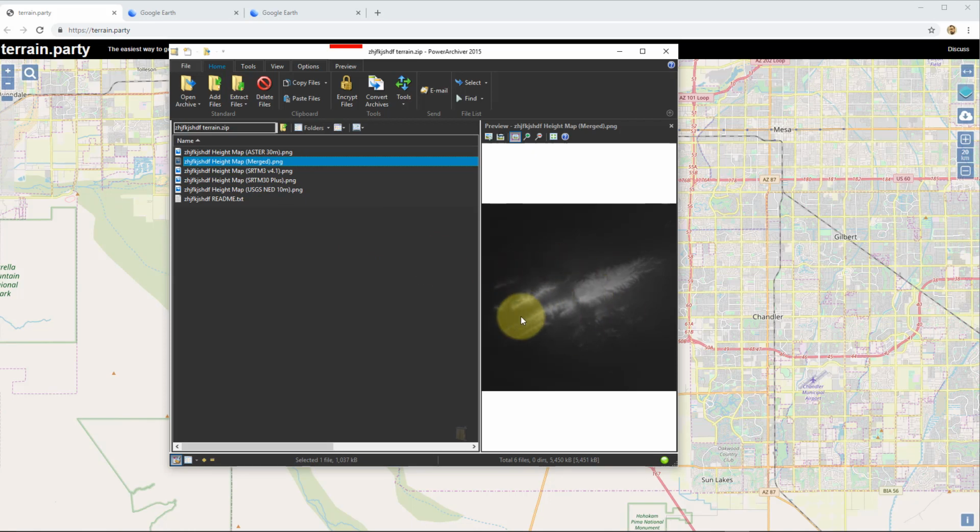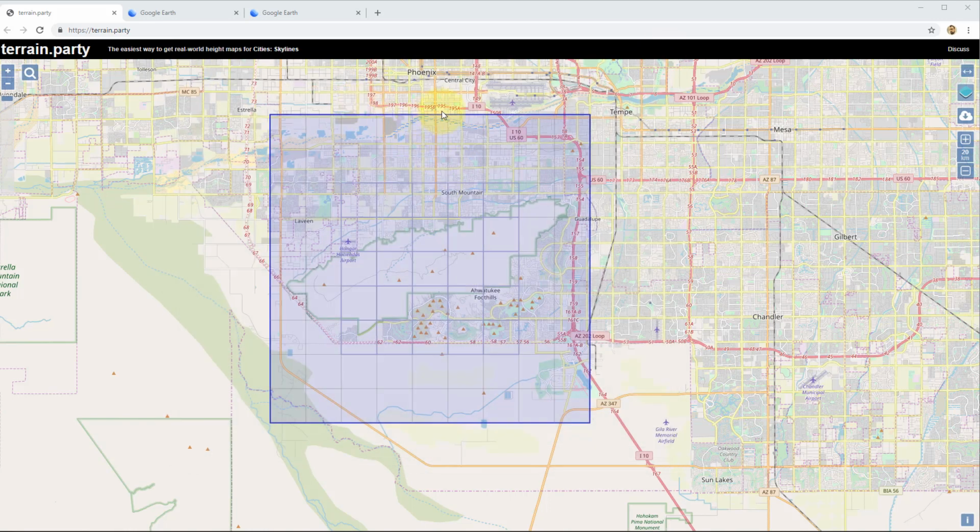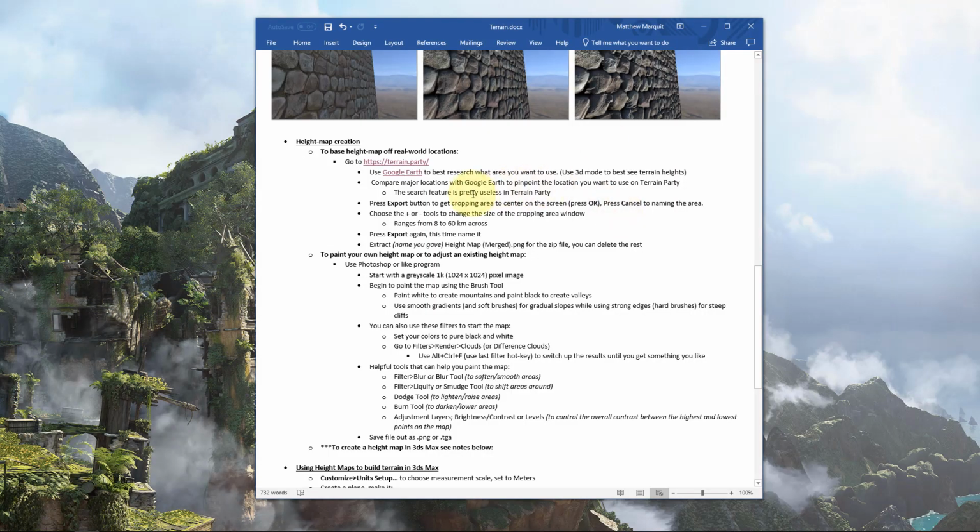You can see it right here. So I'm going to grab this and drag it onto my desktop, and I'm going to use that later. Now I can shut this off. You guys can delete the rest of it, because like I said, all we're going to use is the merged one. Now I can minimize this, and we can go into a program like Max and get started.